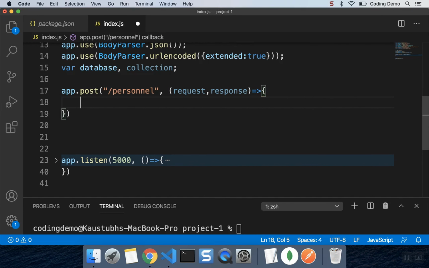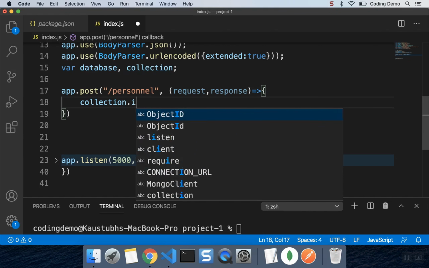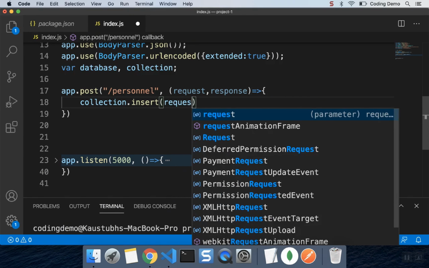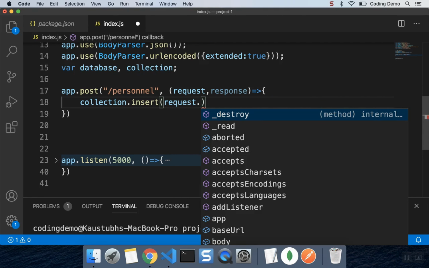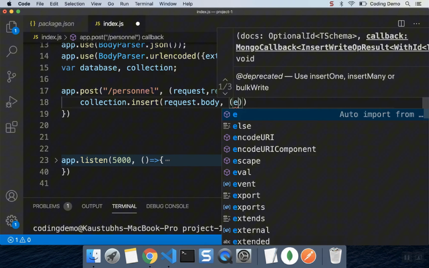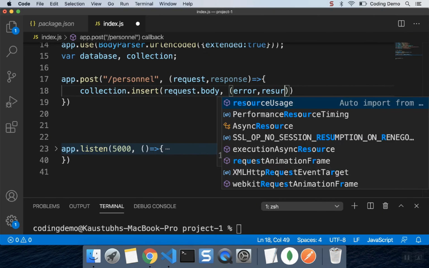And in here, we are going to insert into the collection. Okay, so we'll be using the collection.insert method and insert the data that we get from the request body. So I'll just say collection.insert, and I will just pass the request body as it is. Since we are using the body parser, that is fine. In here, I'm going to work with error and result.